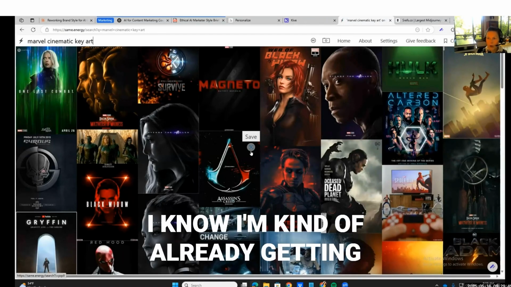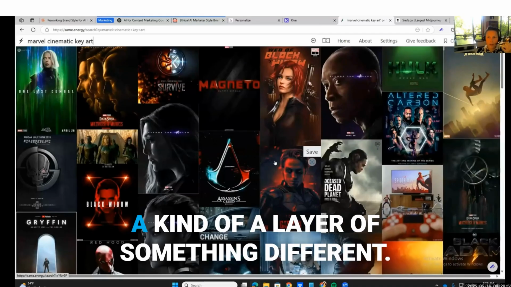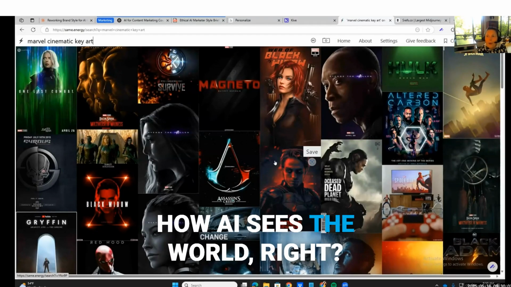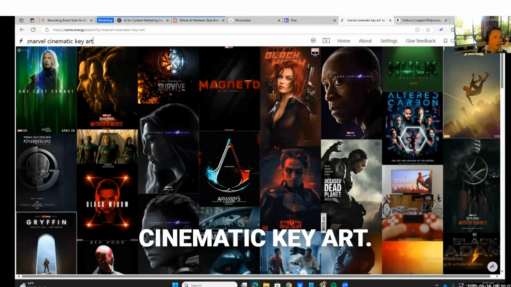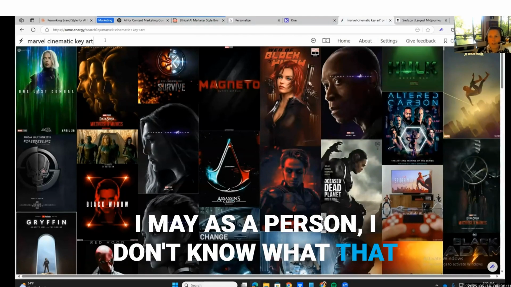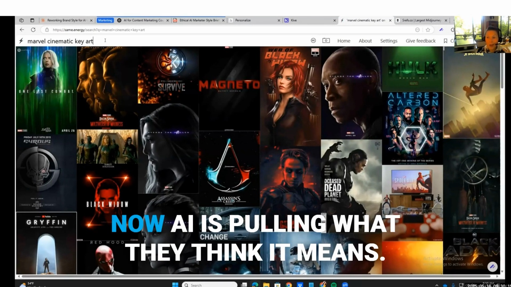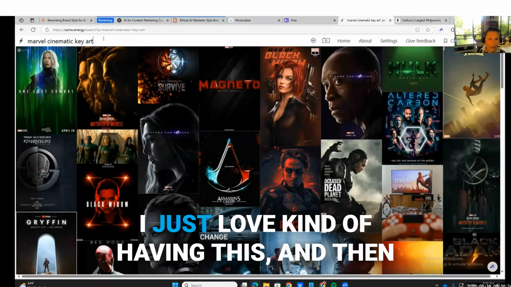Any questions so far? I know I'm kind of already getting in the weeds, but the reason I like to go here as another place to look is, number one, it adds a kind of a layer of something different, but also it helps me understand how AI sees the world, right? So I have this term, Marvel Cinematic Key Art. As a person, I don't know what that even really means. But if I put it into this AI visual search engine, now it's pulling what they think it means. So now I have some insight into what AI thinks that term means. So anyway, I just love kind of having this.